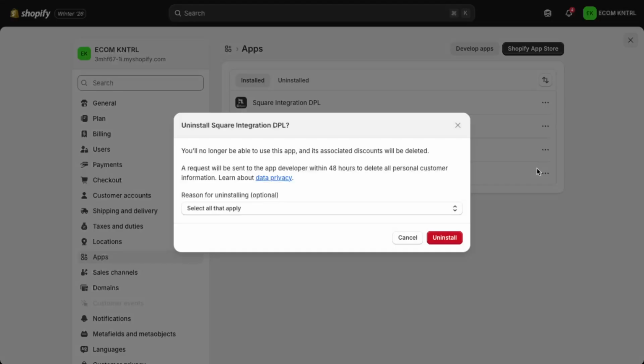In the menu that appears, click Uninstall. Shopify will show a confirmation window. You may be asked to choose a reason for uninstalling, and some apps offer a checkbox to remove associated data. If you're experimenting or think you might reinstall later, consider leaving app data in place. If you're certain you're done, removing data can help keep your store clean. Confirm by clicking Uninstall again.